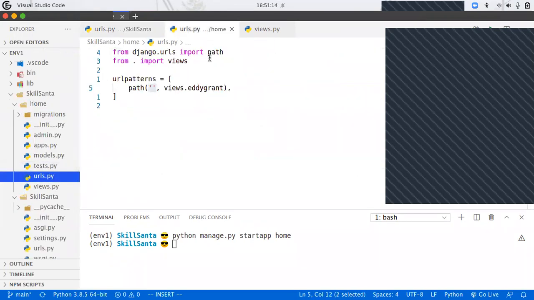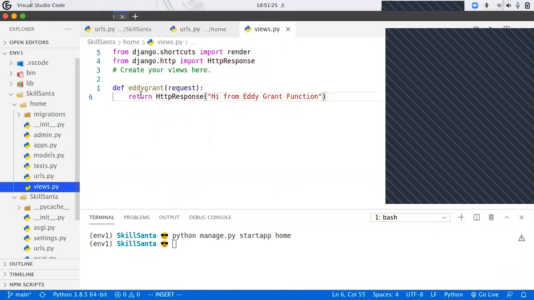Inside urls.py, we have defined another path. If a request is empty, it will execute views.add, because you have created another function inside the views. That is the one function which will execute when a request is empty, and when it executes, it will return an HttpResponse, and the response will be hi from add grant function. This is a very basic thing done.